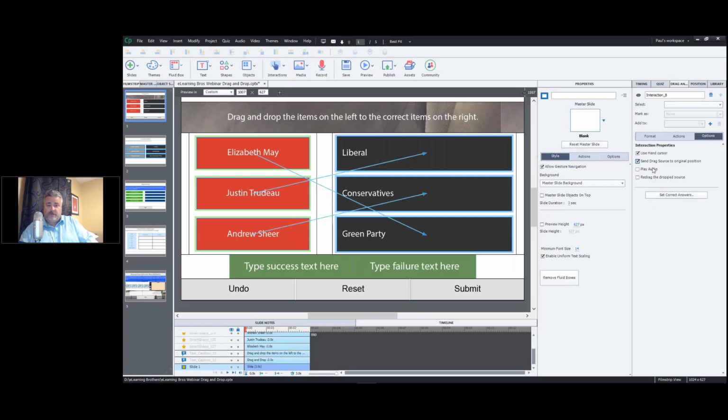You can add audio, of course, to your drag and drops. Here's something that I almost think should be turned on by default, and this is redrag the dropped source. What this means is, if I check this off and I drag Elizabeth May over to the Liberal Party, but I meant the Conservative Party, which in either case would be wrong, I could change my mind, pick it up from where I dropped it, and place it in another position. So that's a useful checkbox to have checked off for a lot of your interactions. So hopefully that answers some questions there.